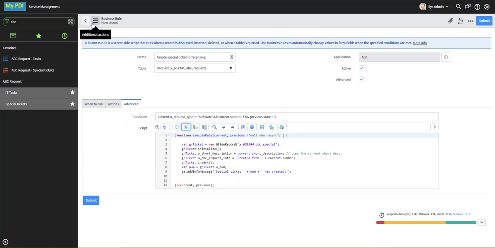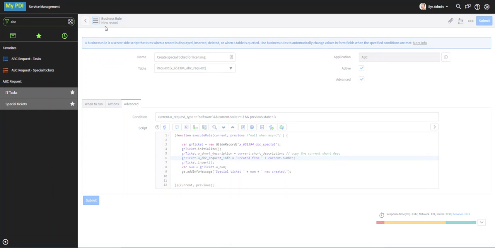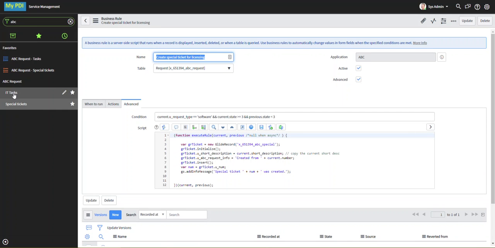So now we will run this. This is going to put a message on the screen that it was created after it actually inserts a record that uses some information from, including the current short description from this record. Let's save this. Then we'll go to our IT tickets.